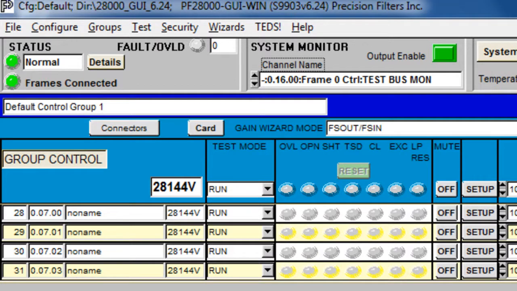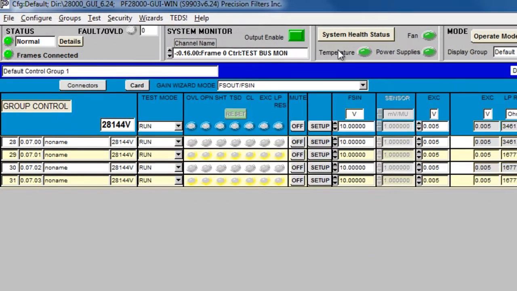The 28000 system also offers an integrated health monitor. The System Health Status field provides an indication of system health status for each system. It measures the system power supply voltages and fan circuits in the 28000 mainframes. Indicator lights in the main GUI panel indicate that the 28000 power supplies, cooling fans, and system temperatures are functioning properly and are within acceptable limits.